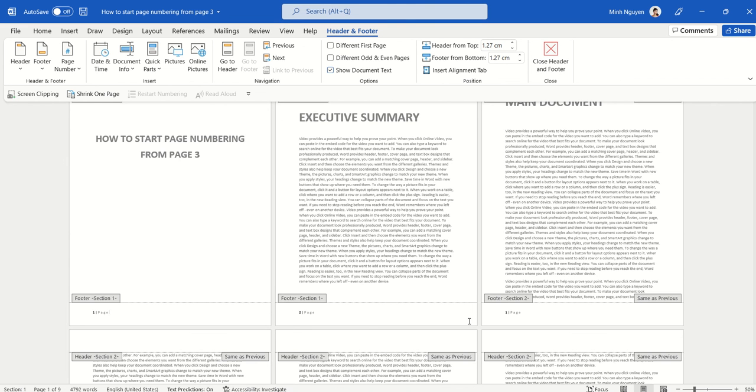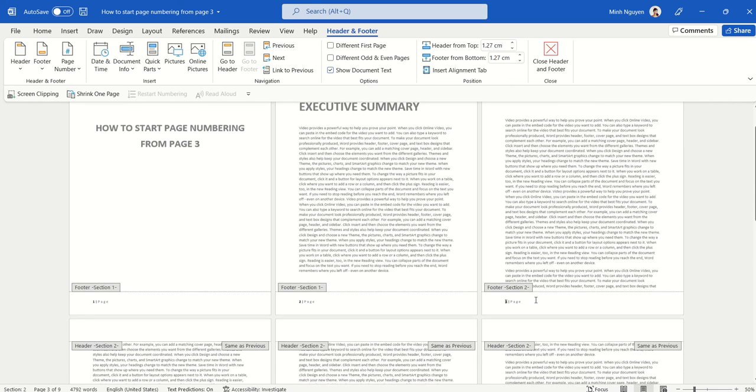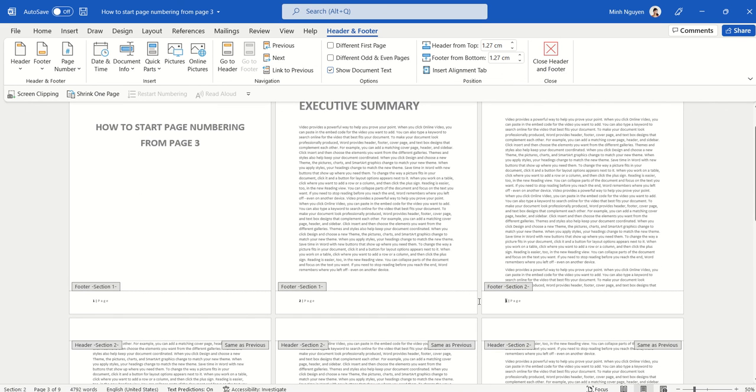Now, this is because whenever there is more than one section in a Word document, the next section will take on the formatting of the previous section, and this is set there by default. But we don't want that, so just click on this option and then turn off Link to Previous. So we're telling Word that we don't want section 2 to take over the formatting from section 1.